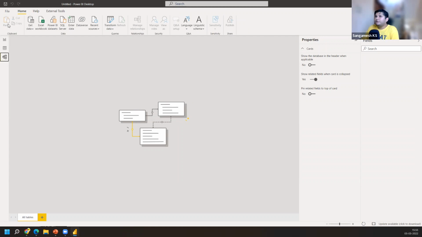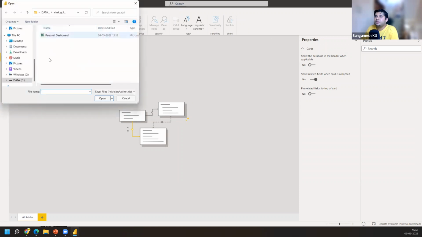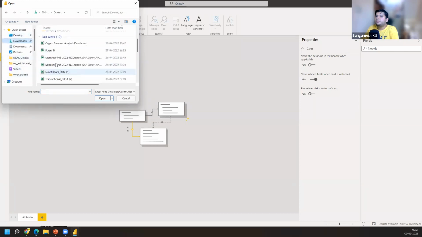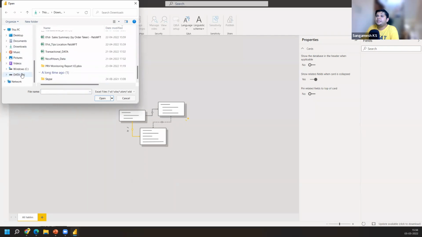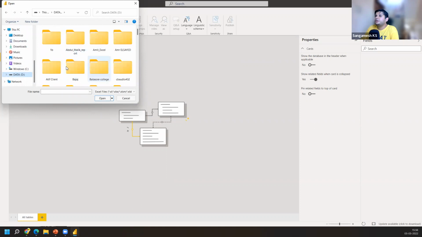What I will do is quickly load some data. I will say Excel. I don't know which specific data I have. I have something called personal dashboard. No, I don't want to use Gulati's information. Let me see. I think I have some backend data.